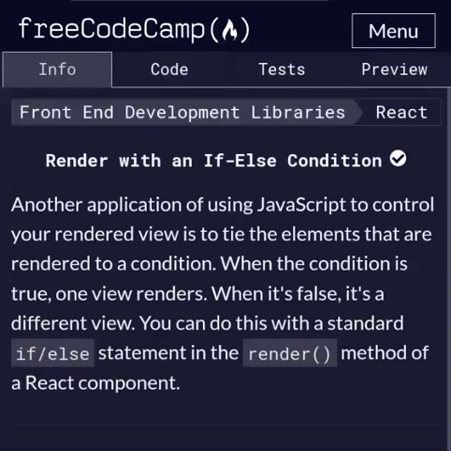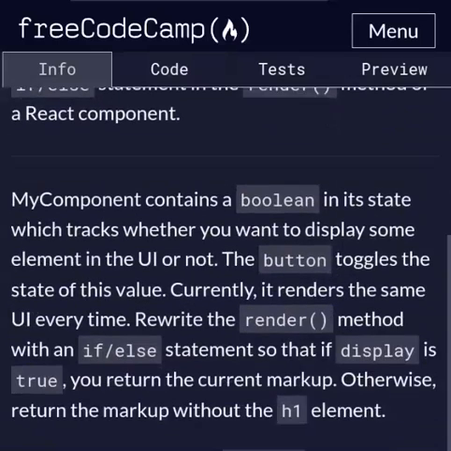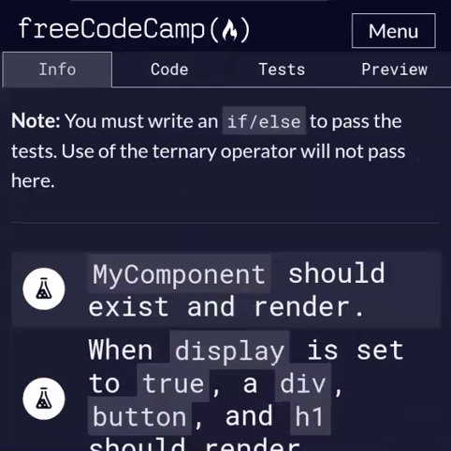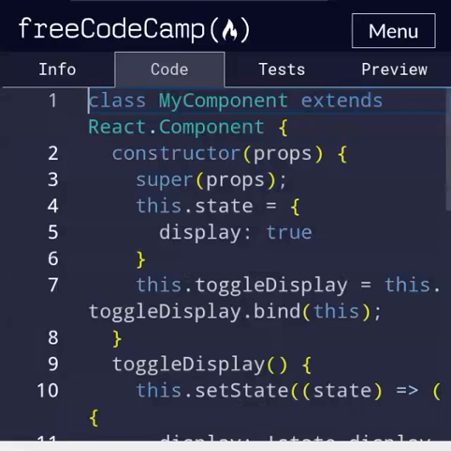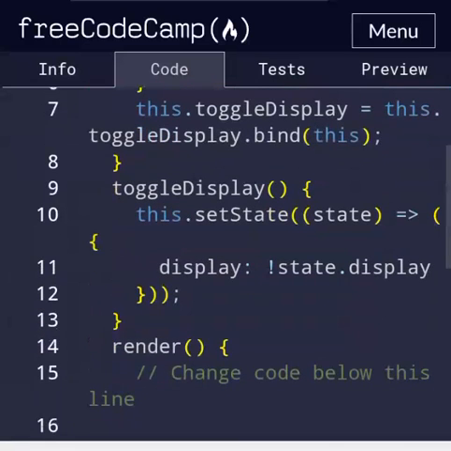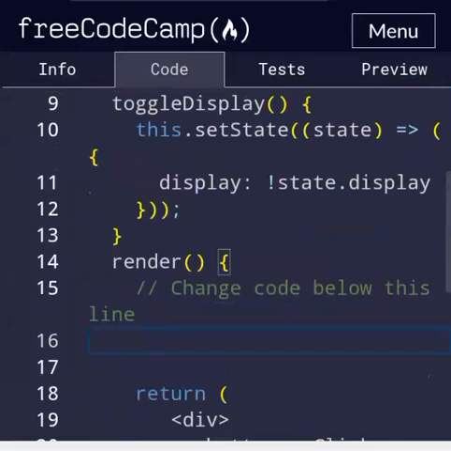Today you'll be learning how to render with an if-else condition. So let's see how this works in a given React component. This component is existing and there's a render method. This is called MyComponent, a class component, and there's a toggle display.